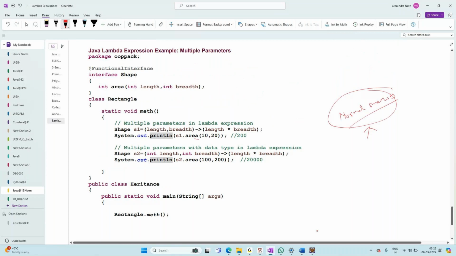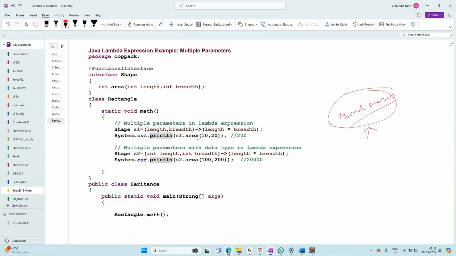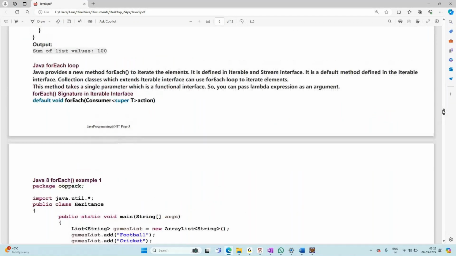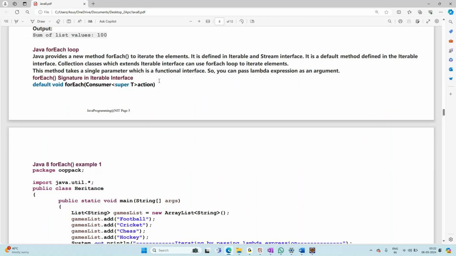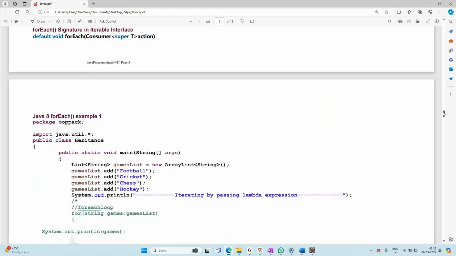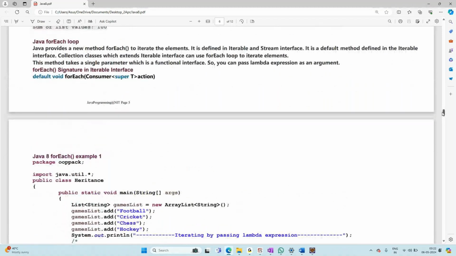So in today's session, we will be understanding the for each example. So for each loop. Now if you try to look at this for each, generally how do we use for each loop in normal Java programming? We use an array. So we write for int i colon array name and all. So that is fine.